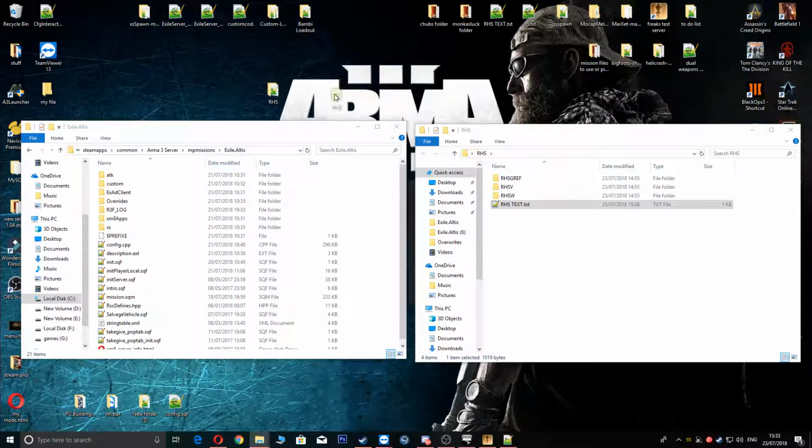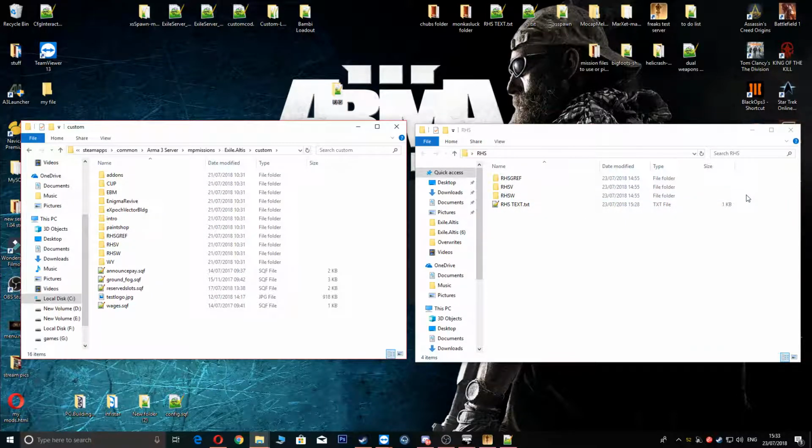You're going to head to my Dropbox first and you are going to download this RHS folder. You're going to open it, it's going to look like this. You're going to come back in here, create a customs folder if you haven't already got one. Open it up and drag and drop these three files straight into here, as you can see right here.